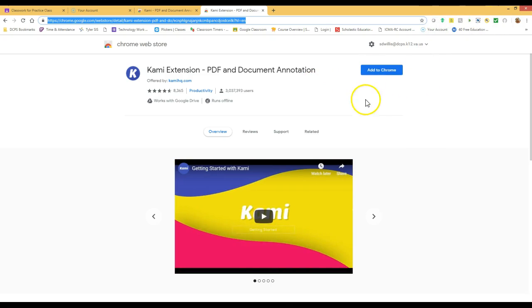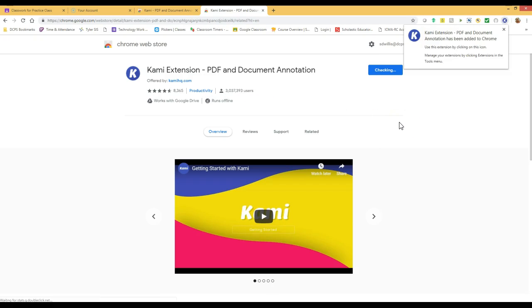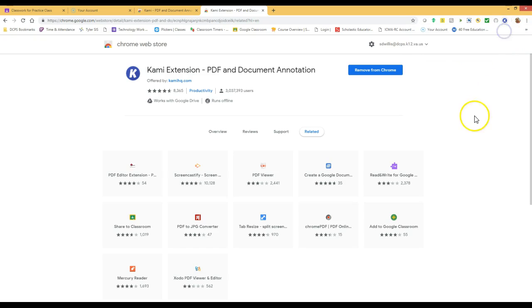So I'm going to go ahead and walk you through the process. If you'd like, there is a getting started video here that you can watch that will introduce you to Kami. But if you click Add to Chrome, Add Extension, it will appear. And when you have your little Kami K right here at the top, then you know that that has been added to your classroom.